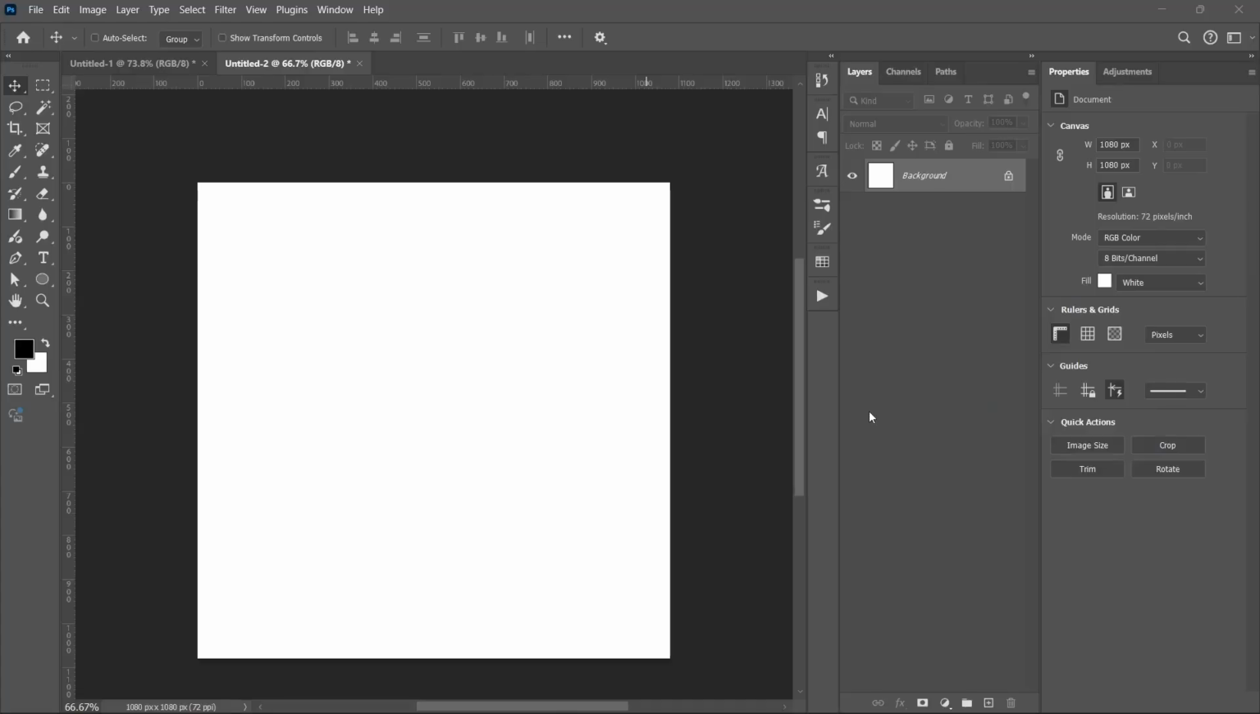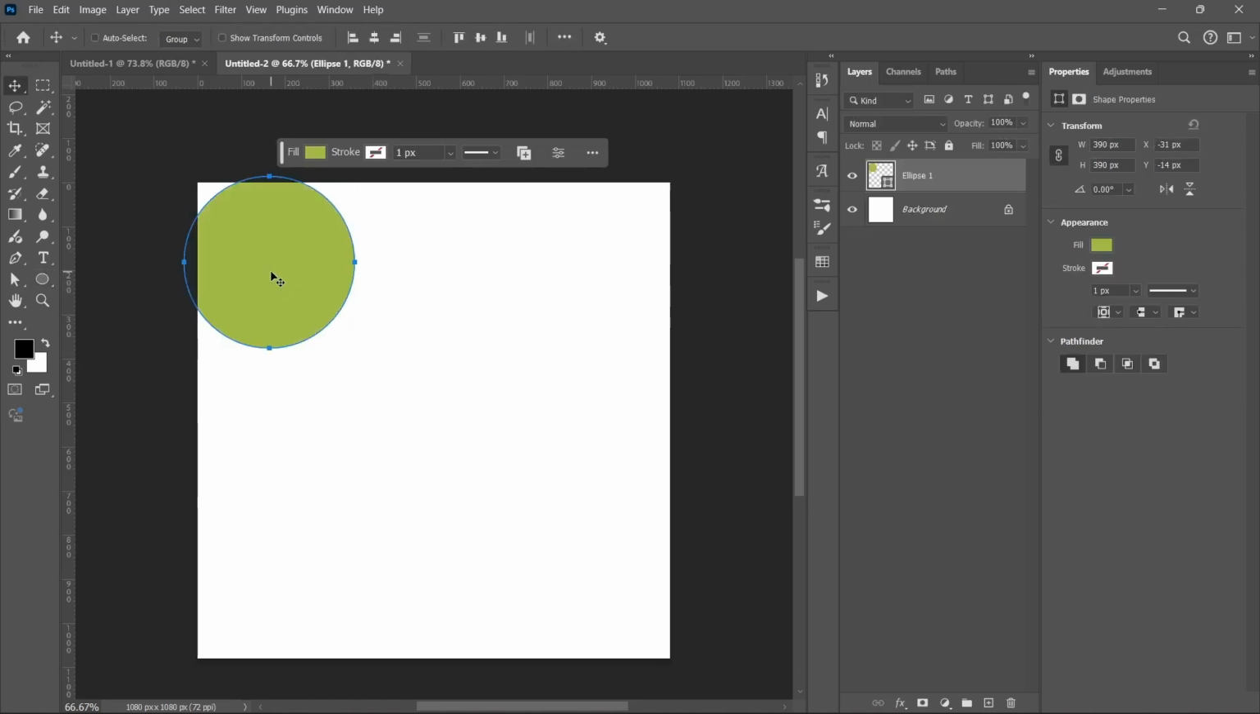In today's video I'm going to show you how to unlink smart objects. So if you're wondering what I mean, let me quickly show you an example. Right, so we're going to create an ellipse like this, and yeah, so we have this ellipse.